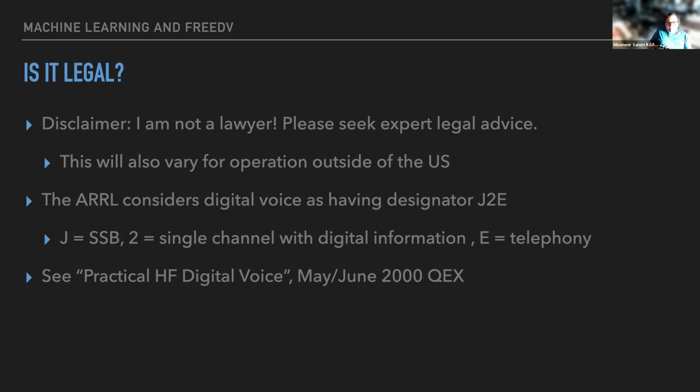And they had a little sidebar. In that sidebar, they basically said they consider digital voice as being J2E. I don't know how many of you have really worked with emission designators all that much. They're not really obvious at all, unfortunately. But what the J2E stands for is: the J stands for sideband, effectively, the 2 stands for a single channel that has digital information going out over it, and E means it's mostly voice that's going out.